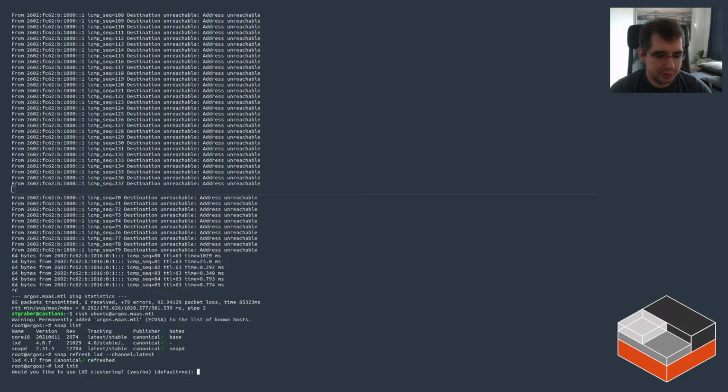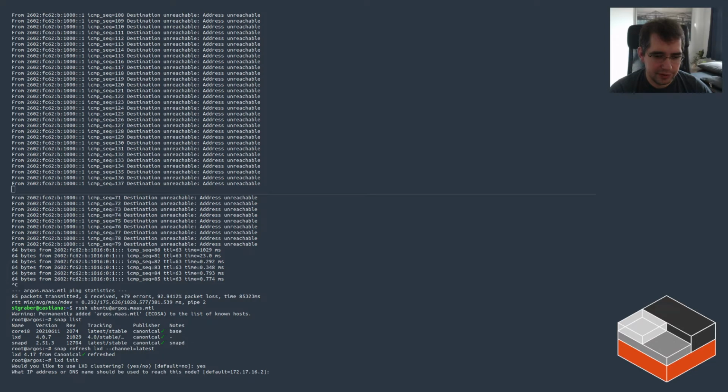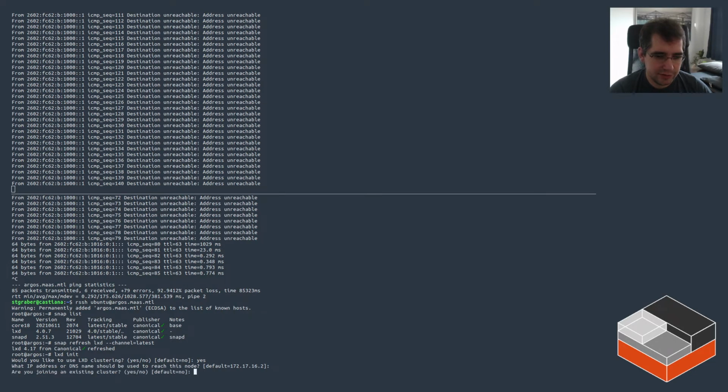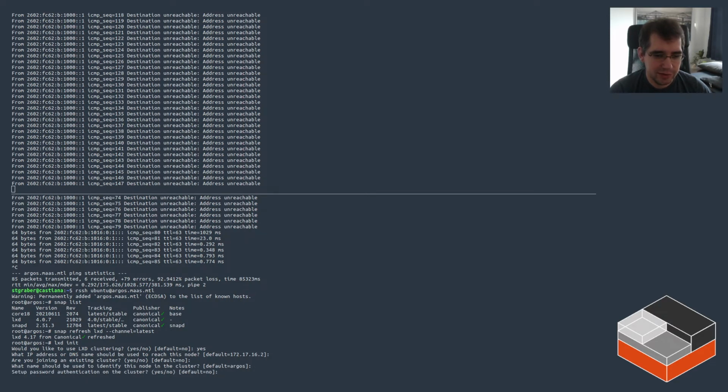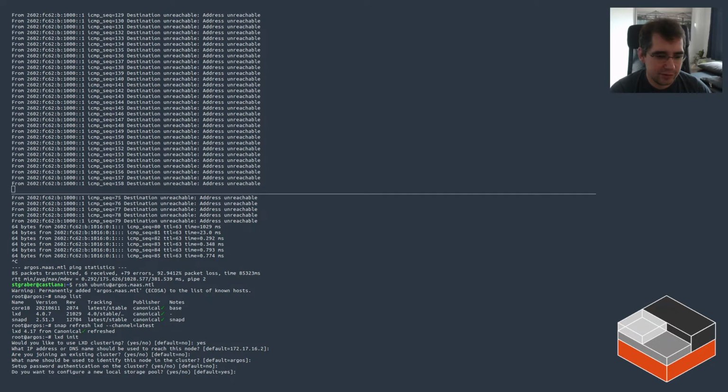This then asks whether we want clustering, which is the case in this particular setup. Going to be using that IP address, it's fine. We're not joining an existing cluster, we're creating a new one. The name, it just takes its local hostname by default, it's fine. No need for password-based authentication on the cluster. We'll just be using the newer token and TLS-based authentication. So let's do that.